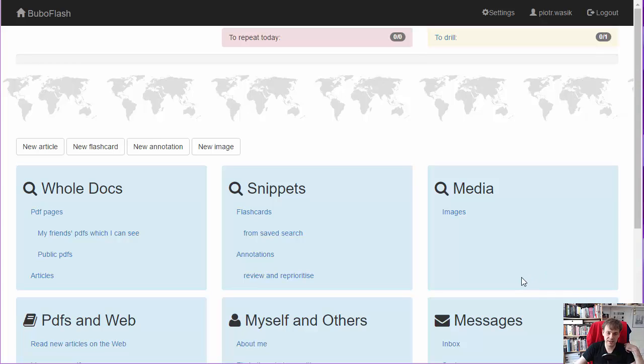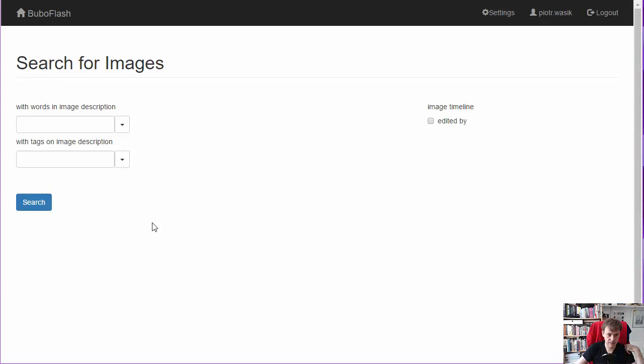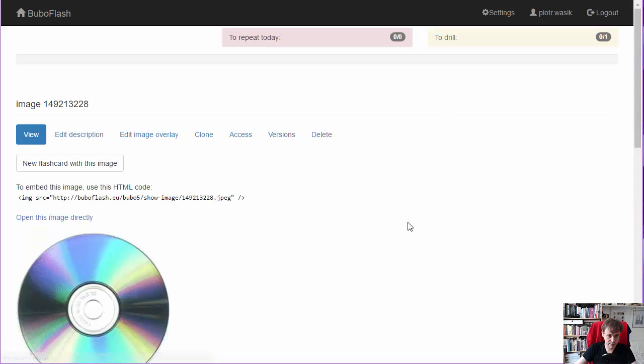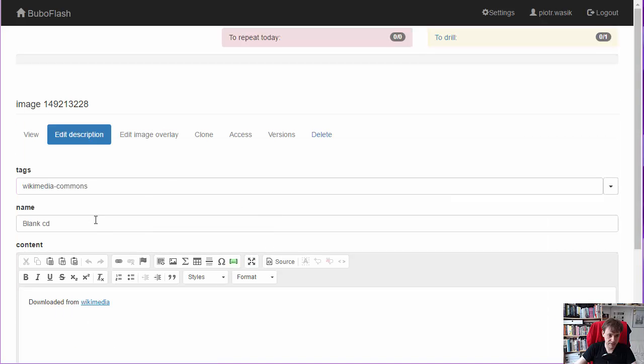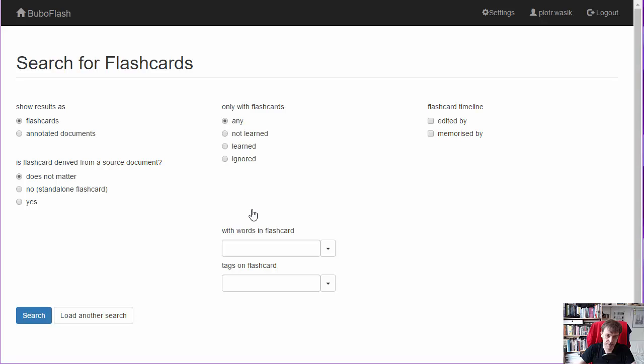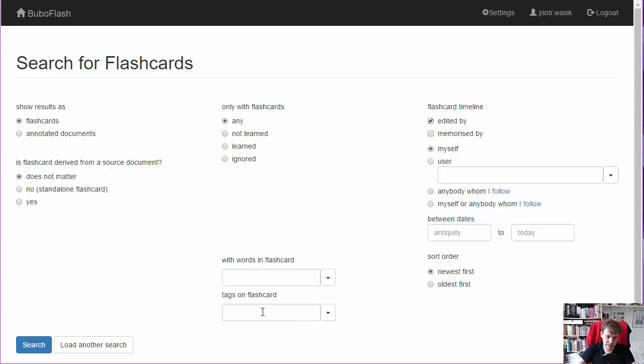We have something like a registry for all images that are in use. We can search for them. We can edit their description so they have tags like everything else and some comment. It might be helpful when we are searching for things. Of course, we can edit existing flashcards. We can add images to them. I created some shortcuts to help with this.